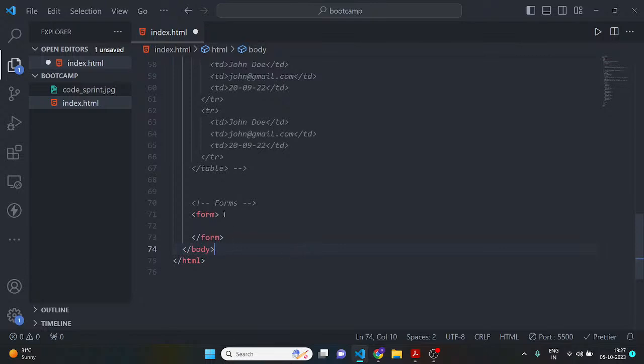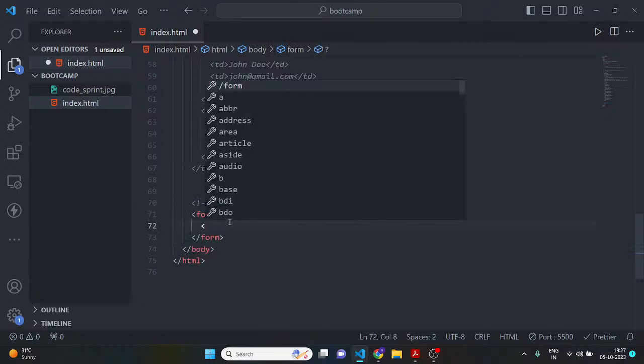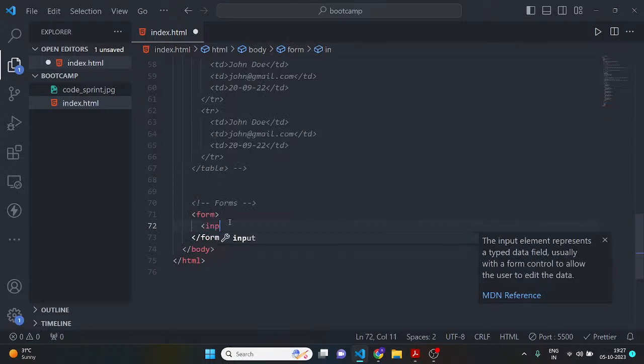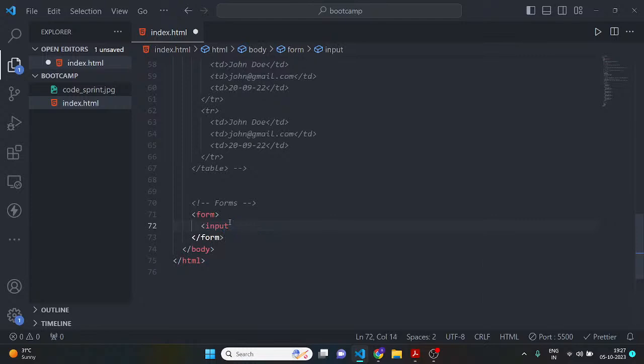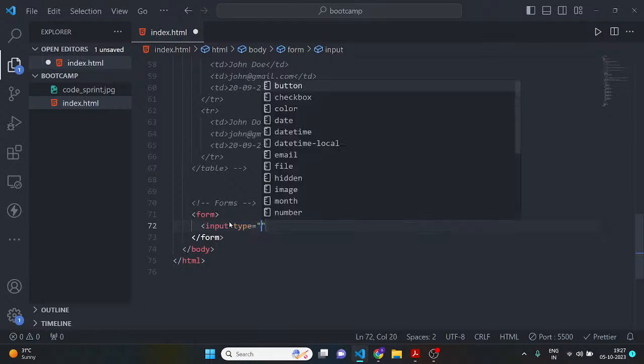Okay, so now we'll start. This is the parent tag, and inside it we have multiple tags. One of the most important tags is input. As you can understand by the name itself, by using this tag, we can take the user input. Here we have an attribute named type. Type means what type of user input you will take. You can just see the values here.